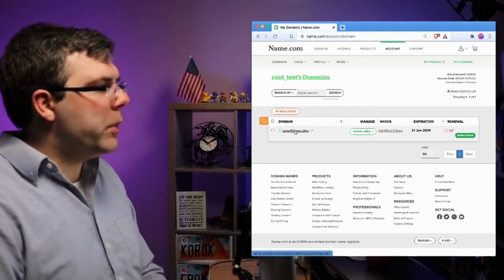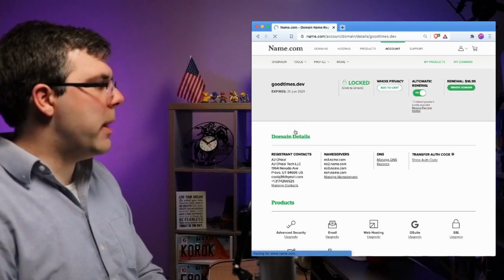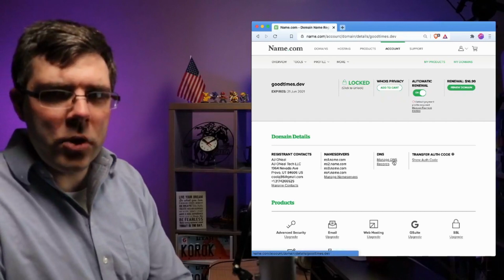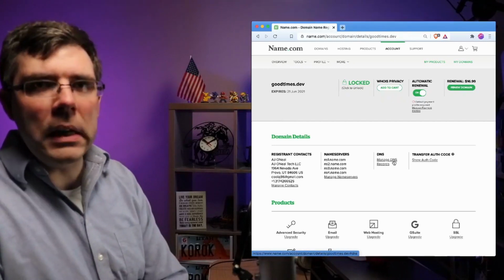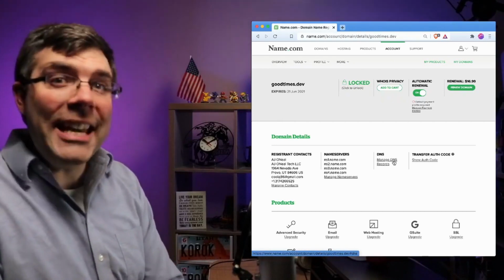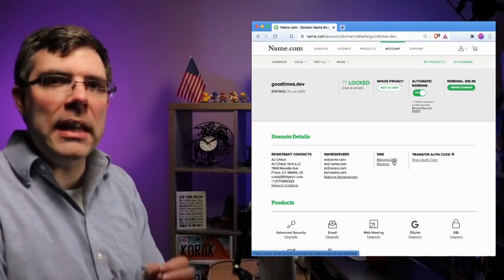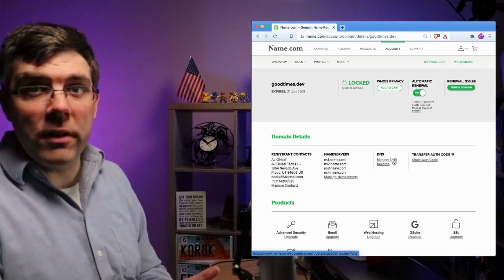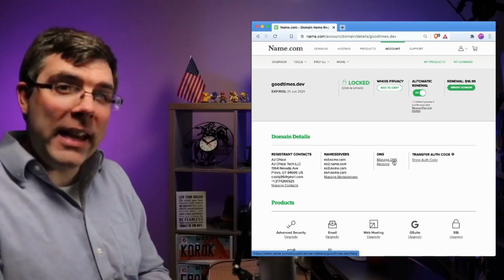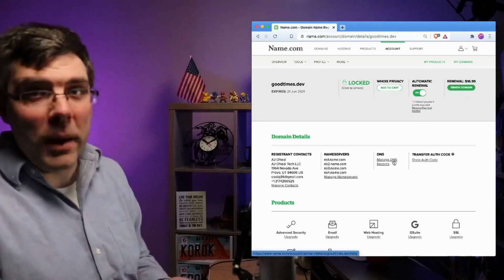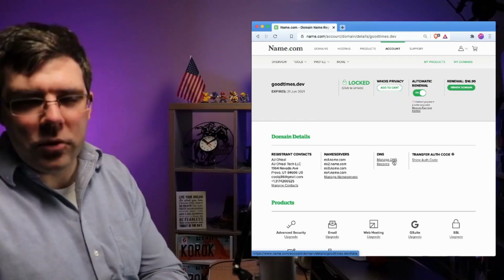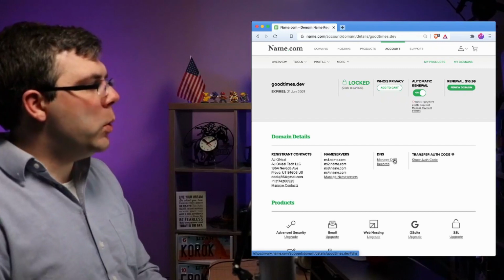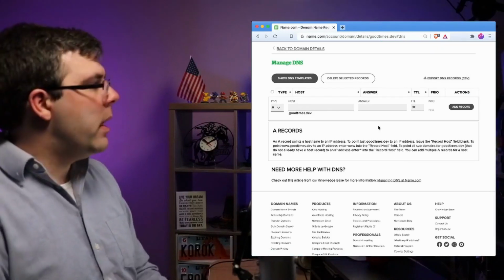So I have here goodtimes.dev, and we'll go into this domain. And no matter which domain service you're using, there is a place to manage DNS. That's that phone book aspect. It's the domain name system. That's the yellow pages of the internet. In fact, in the early days, it was called YP for yellow pages. Later on, it was renamed into DNS for domain name system. So I'm going to click here.